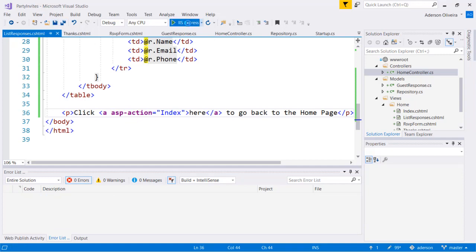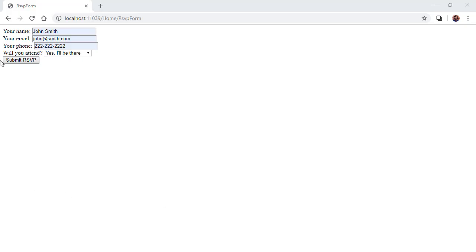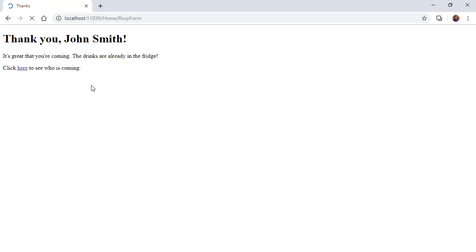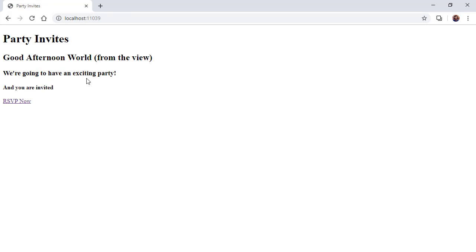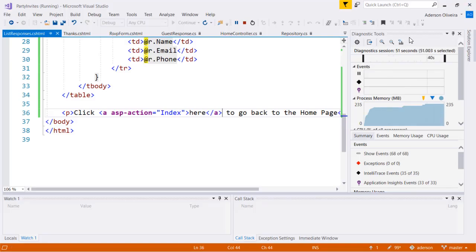And if we try again, if I try to submit again, and I click here to see who's coming, now I can click on this other link to go back to the home page. Remember that we are not storing the information yet in the database, it's just in memory. So every time that we close the browser, the information is all gone.